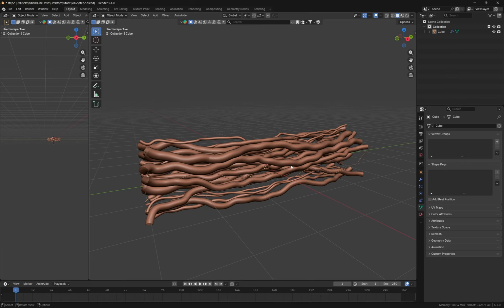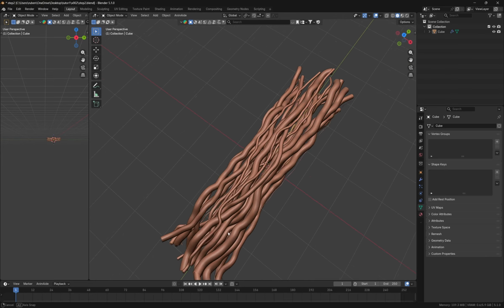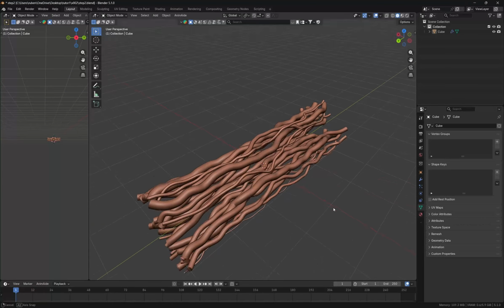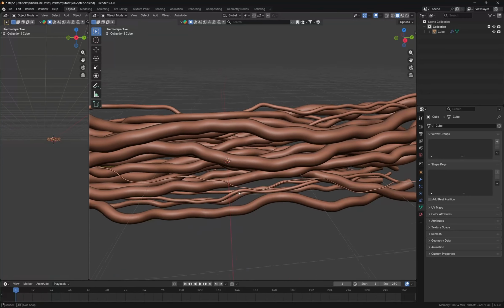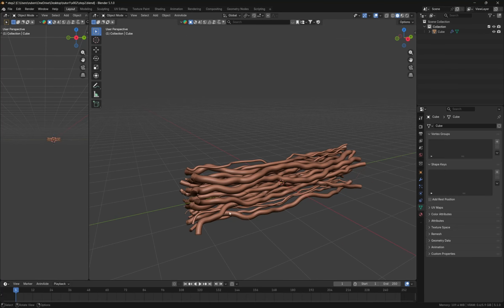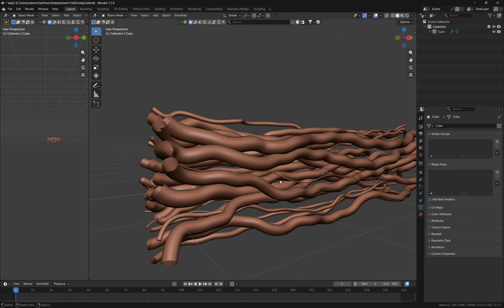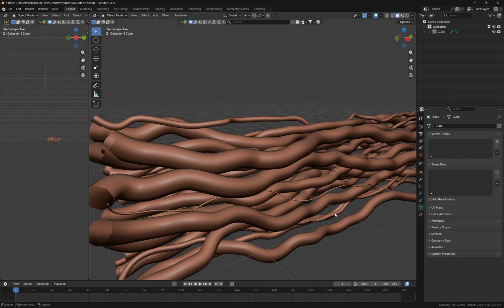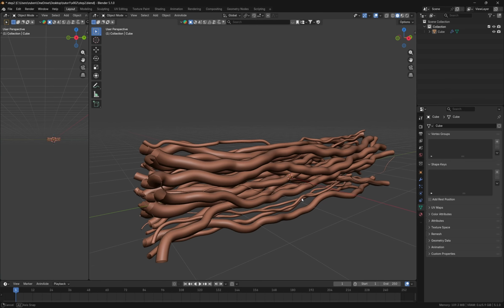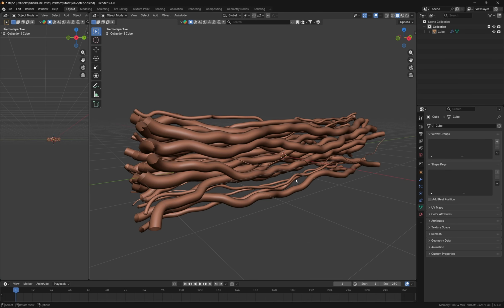So I played with some settings, and this is the result I've got from this setup. And as you can see, it's very interesting shape, and you have nice variation between the depths, the radiuses of the cables. Well, I hope you like this tutorial.